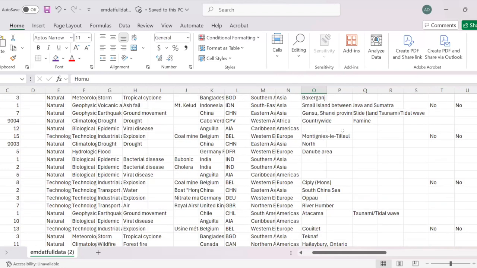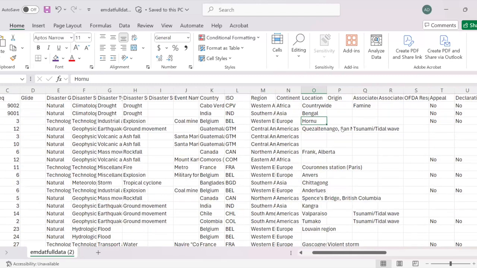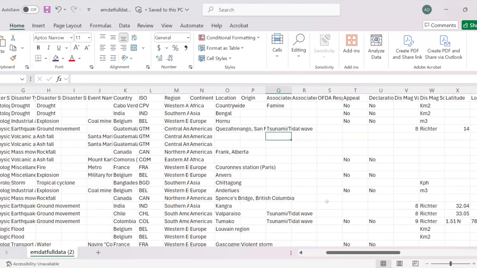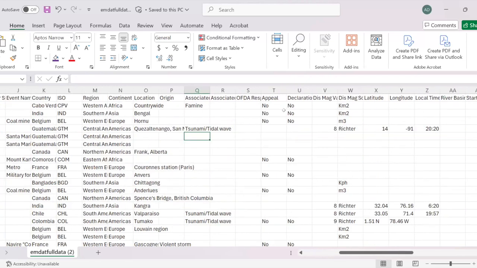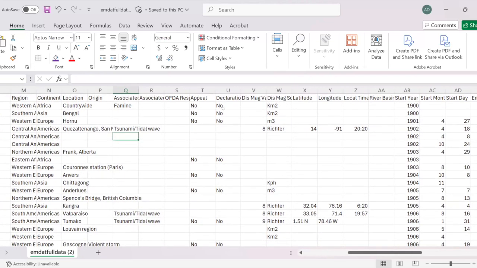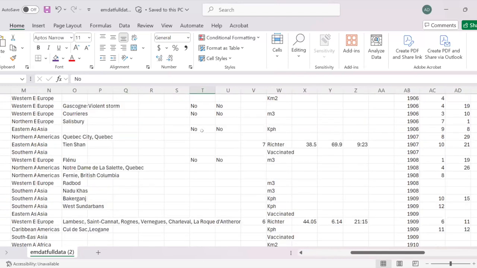Origin, I don't see much on here, but you could go through that and see. Associated disaster, sorry. Drought causes famine. Okay, so this is a potential category. I'm seeing a lot of categorical data here, right? And I go through each one of these, and if I don't know what something is, I'm not worried about that.